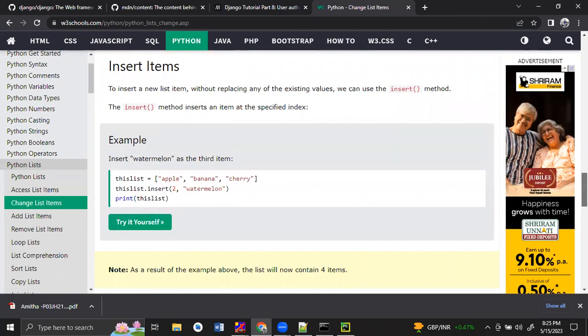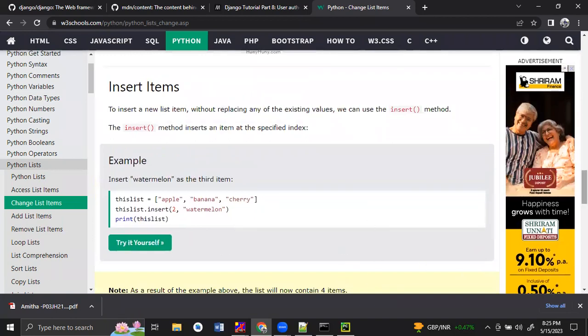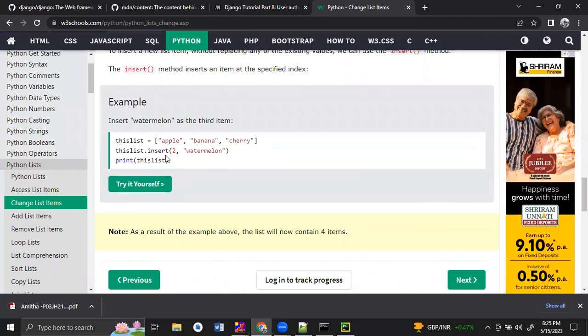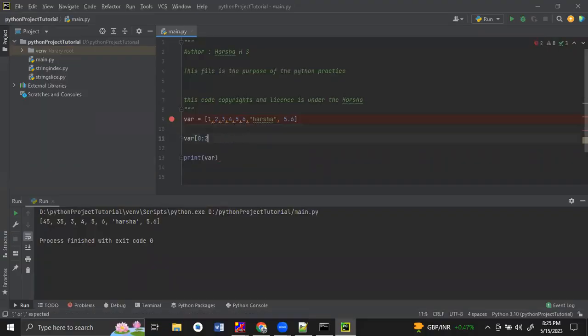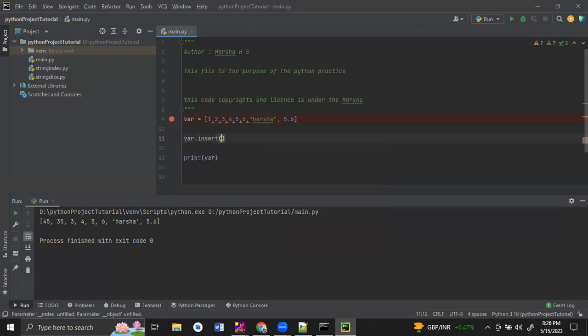When we want to add a list item at a specific position, for some specific index we can insert the value by using the insert method. Let's check with the insert method. At the sixth position, I have inserted HS. In the sixth index, after 6, the value has been inserted.